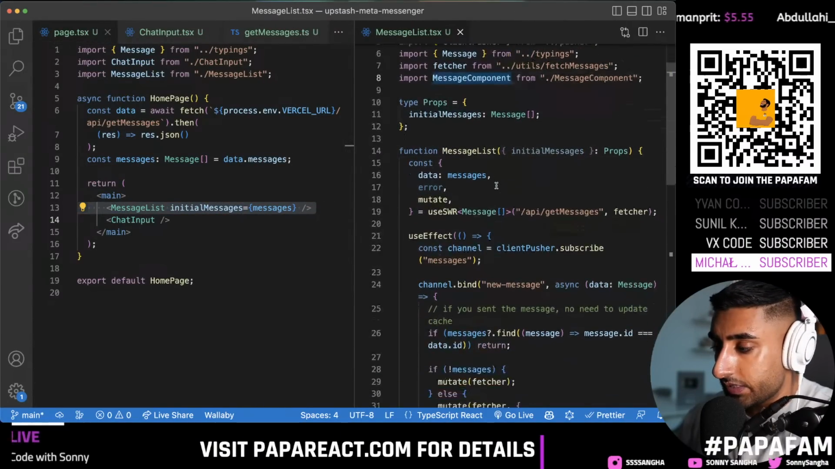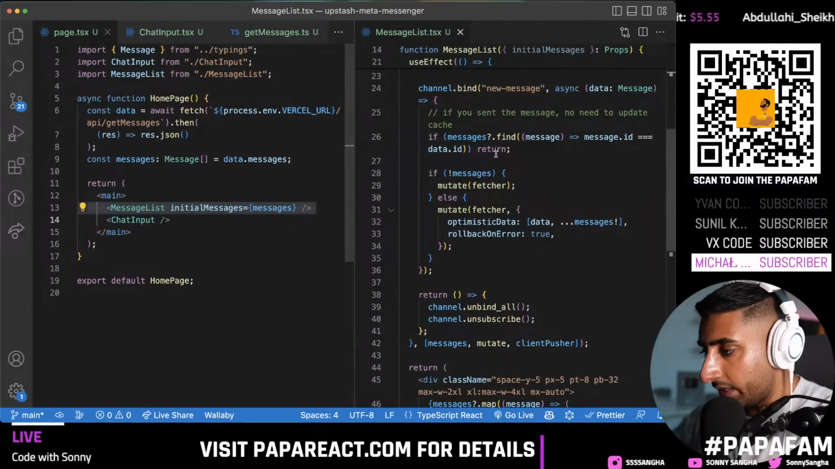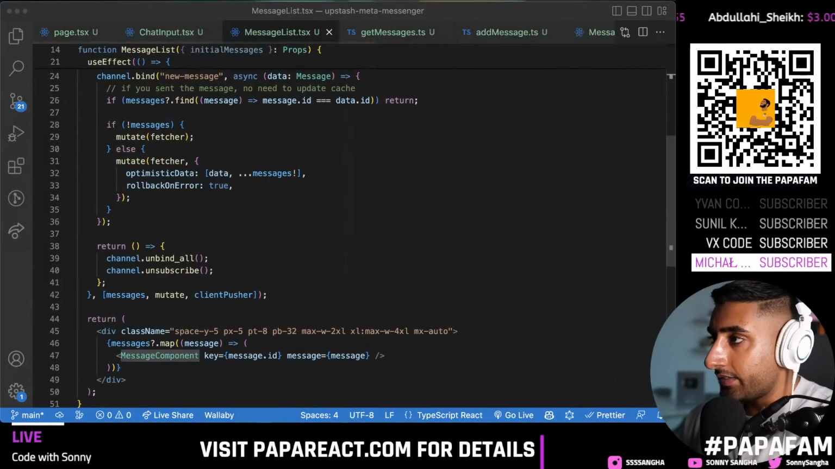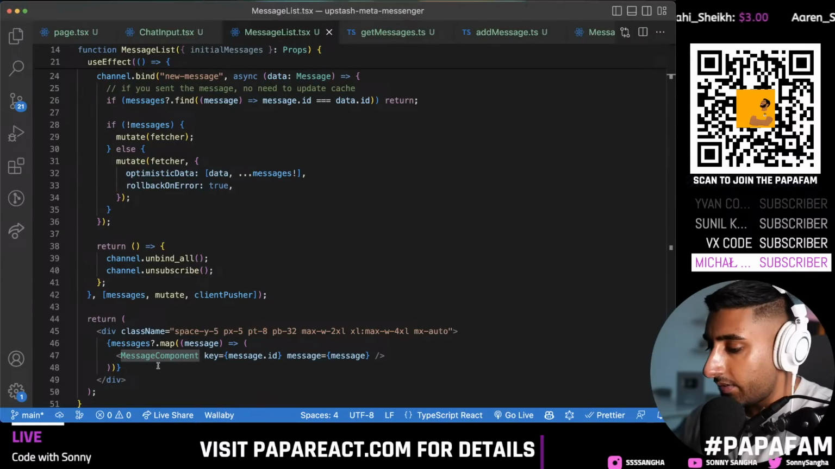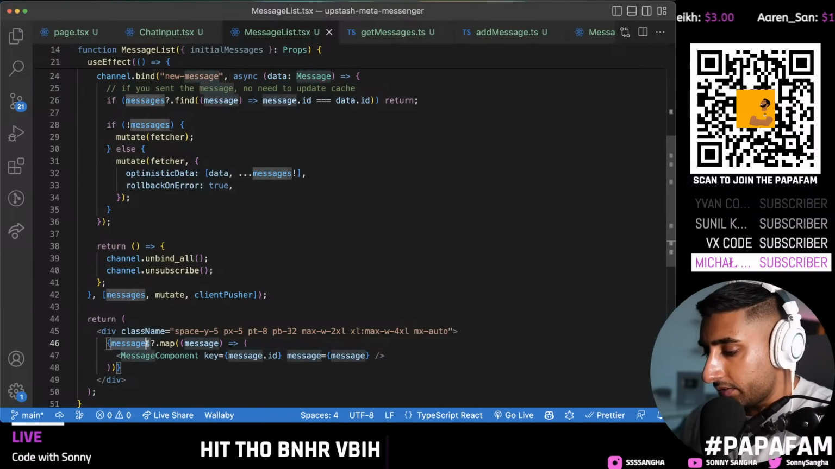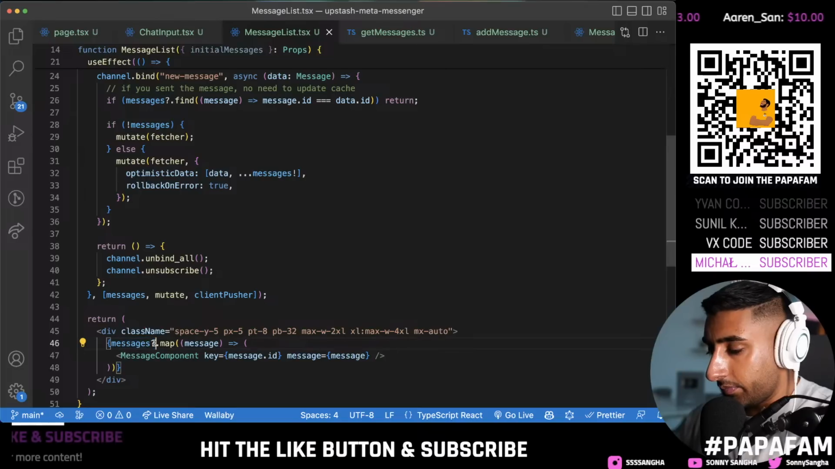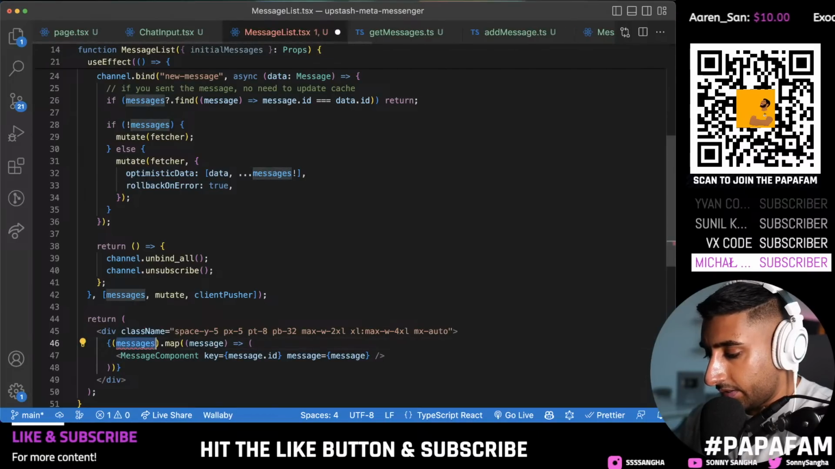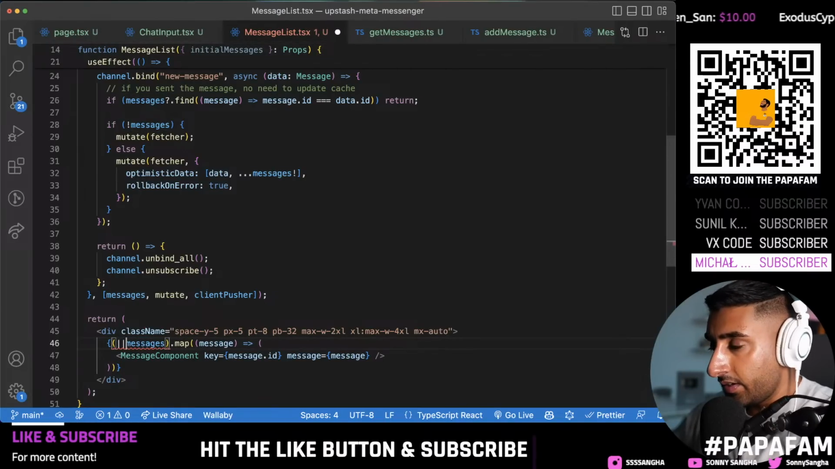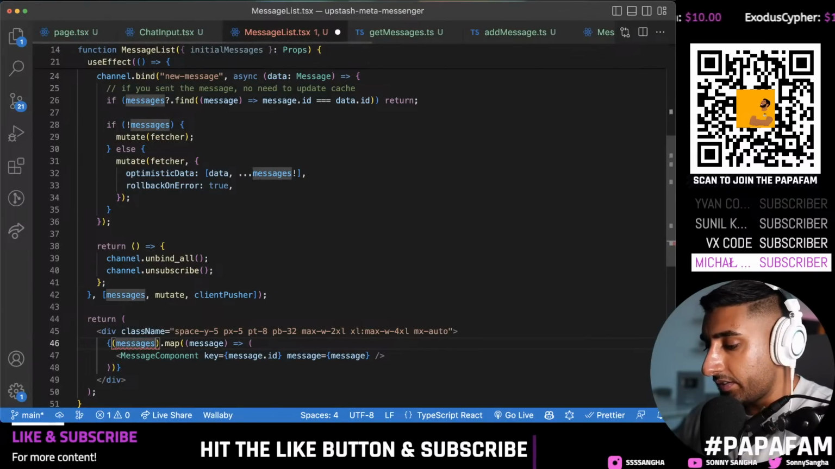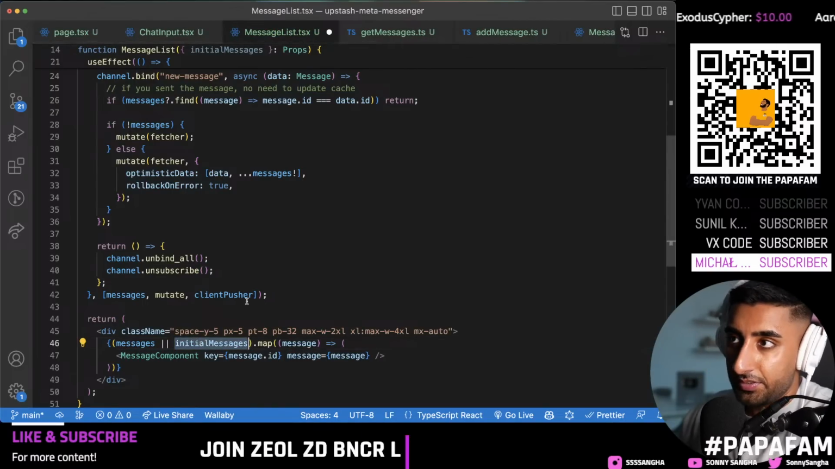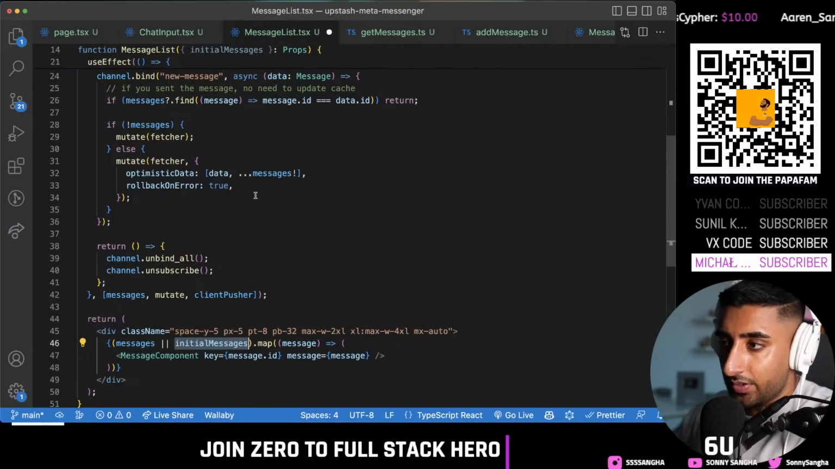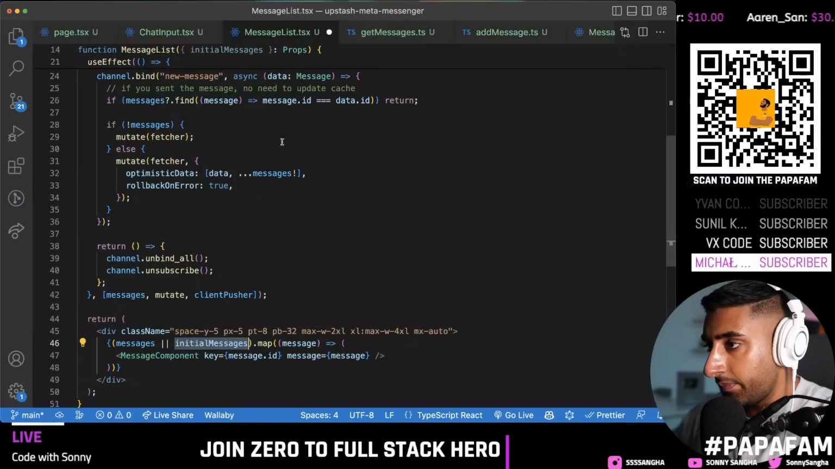Now what I can do, which is really cool, is I can go over to my JSX and do the following, which is a nice little neat trick. If you didn't know this before, now you know it. So when we have our messages, I'm going to get rid of this and say: load the messages that we have on the client, otherwise show the initial messages.